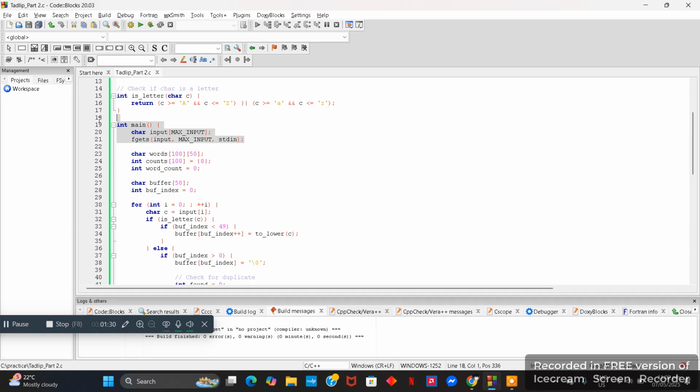So we use fgets to read a line of text from the user, and this includes spaces and punctuation. And this text is stored in the input array. So this is the code that we use.